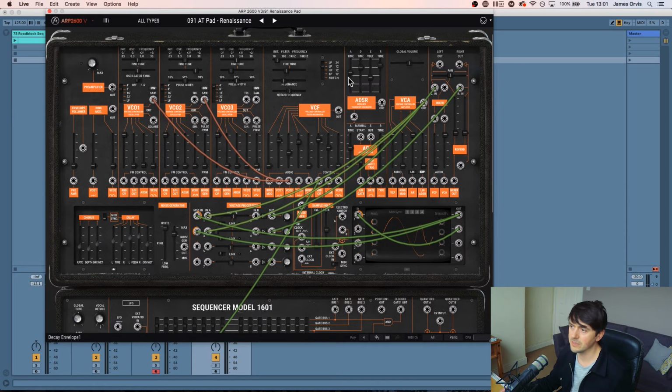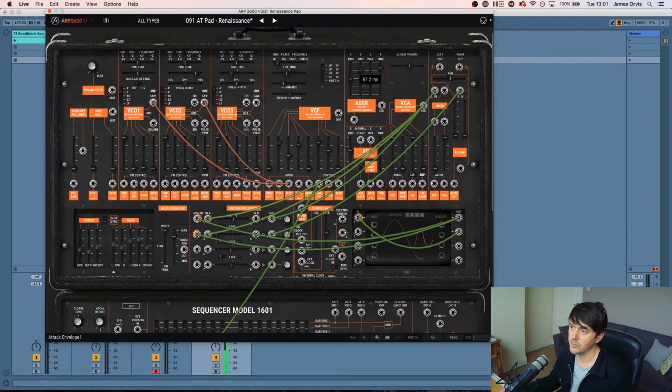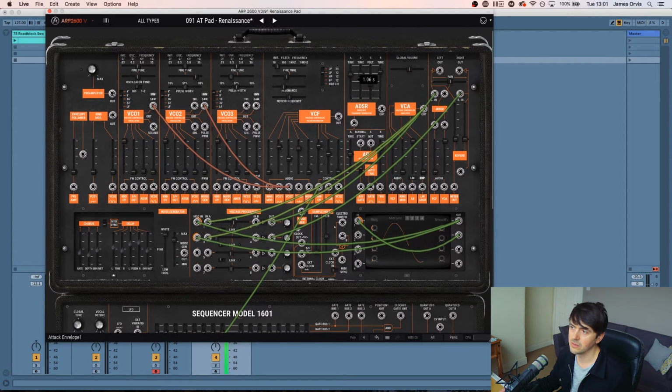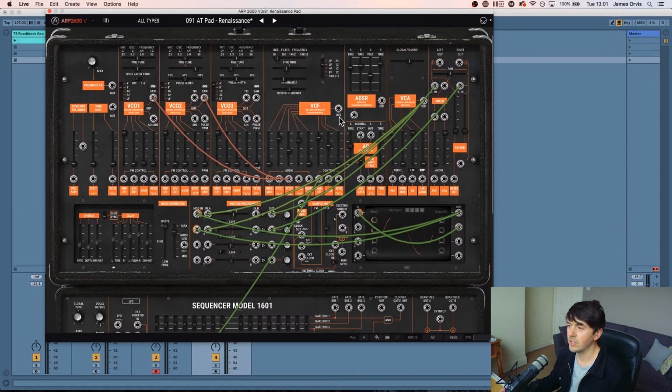So this ADSR here, you can see the attack time's all the way up. If you bring it all the way up, you get this, like this gradual opening of the sound as well. So sustain and decay is quite up a lot, and also a bit of release as well.